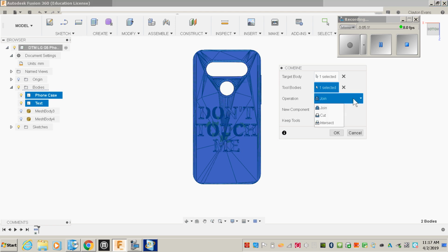Now the operation I want is not join, but cut. I want this tool, the text, to cut through the phone case, leaving a hole so I can see that text. Okay, so I select join. Again, I have an hourglass, so I'm going to wait for my computer to do what it needs to do. Just be patient. Okay, and I can see this color change slightly, so it looks like it's ready to cut. And I want to go ahead and press OK to make that operation happen.